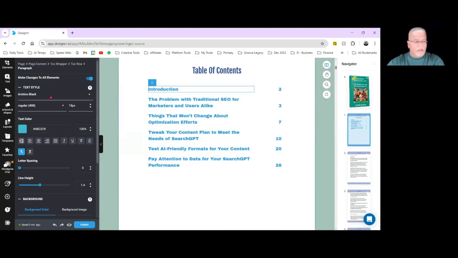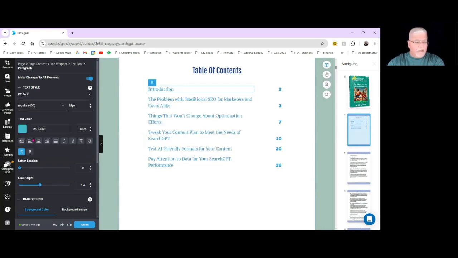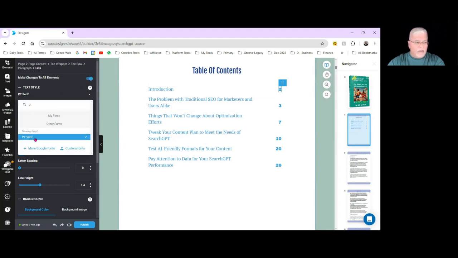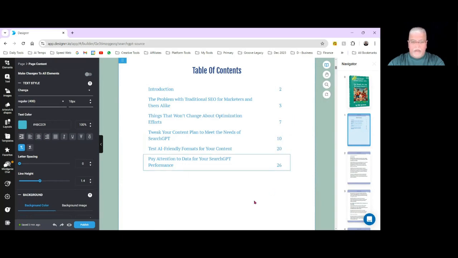I want to change this font. Click on the drop-down list, and you can actually do a search for PT and PT Serif right there. And I've just changed every single item in there. Now, I do have to do the numbers separately. Do the same again. Click on one of the numbers, make changes to all elements, and then drop-down list, pick it again, and look, it's changed all of them. And I'm okay with that.